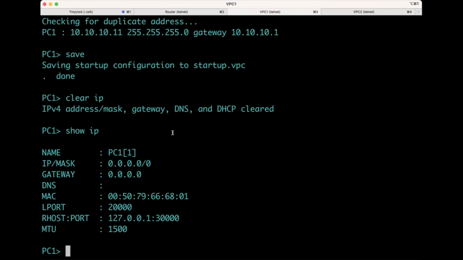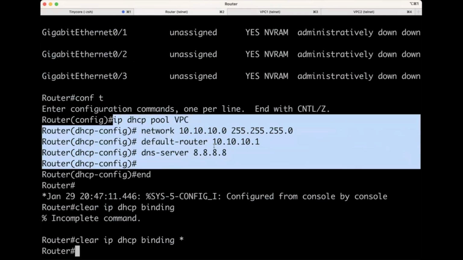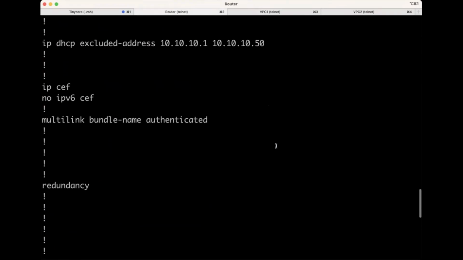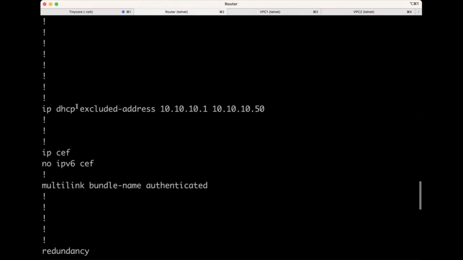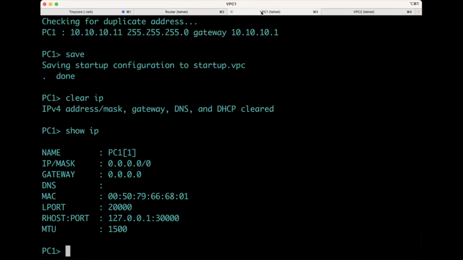I already configured my router as a DHCP server using a DHCP pool. It has the IP address range of this network, 10.10.10.0 network, and I already configured excluded addresses from 10.10.10.1 to 50. The first 50 addresses I reserved. So I'll move to VPC1.